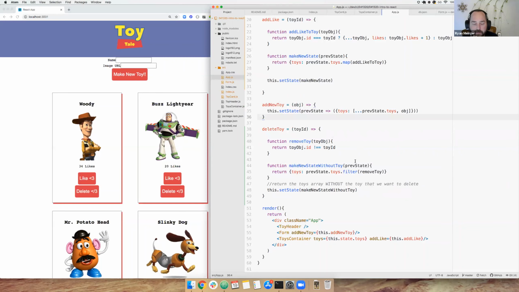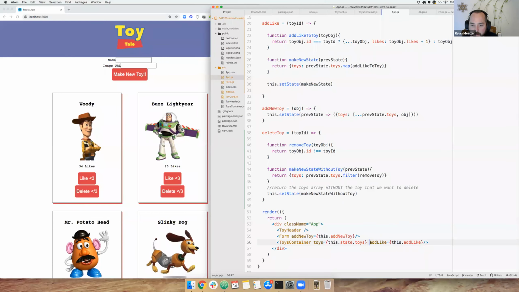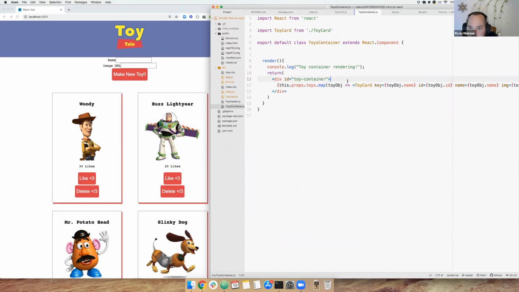So in app, this is a toy card, right, that it's on. So in the app, you gotta go down to the toy container, and then you gotta pass in that delete toy as a prop. Yeah, this delete toy, and then over on the toy container, this prop.